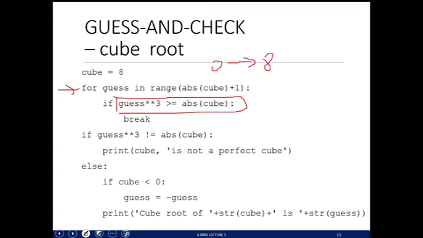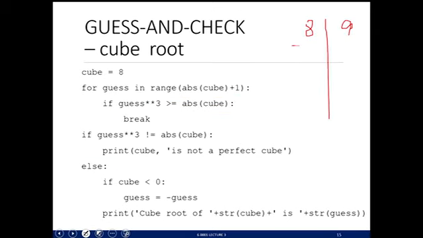If we're trying to find the cube root of 8, for example, versus the cube root of 9, this is 8 and this is 9. What is this code going to do? It's going to first guess 0. 0 cubed is not greater or equal to 8. 1 cubed is not greater or equal to 8. 2 cubed is greater or equal to 8. So once we've guessed 2, we're going to break because we found a number that works.